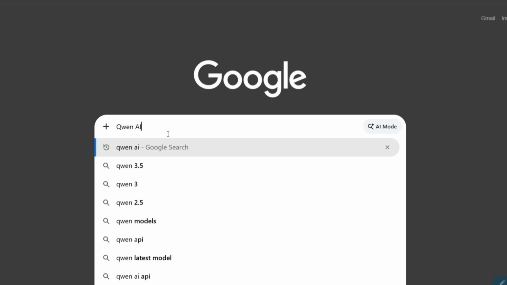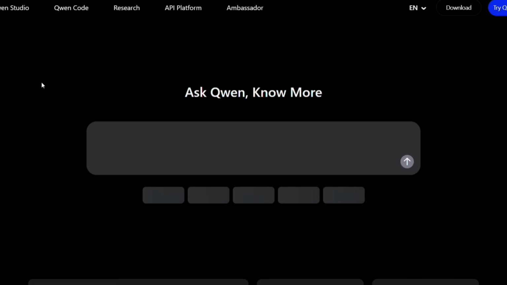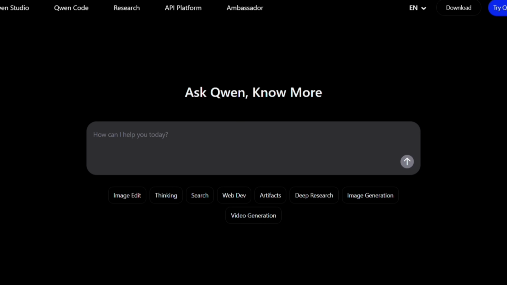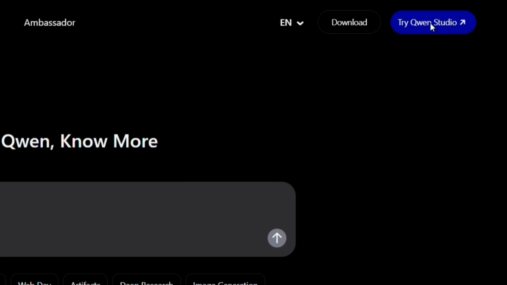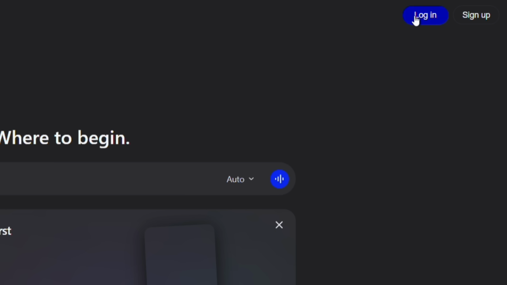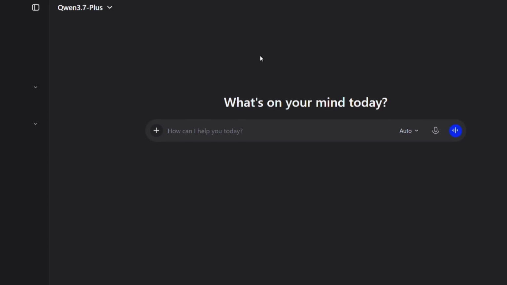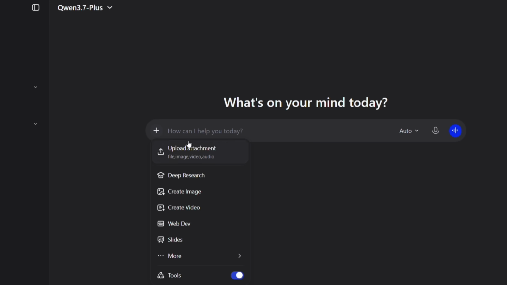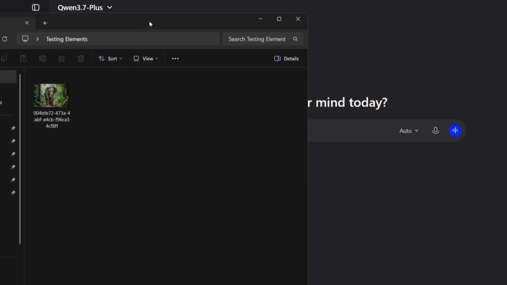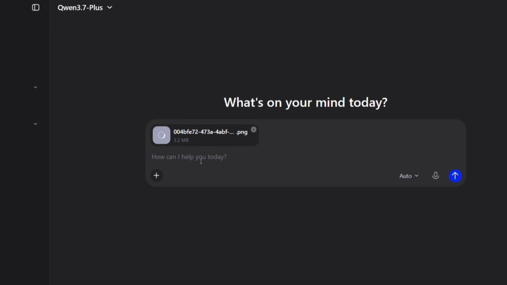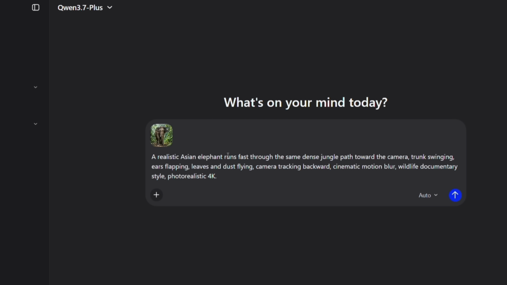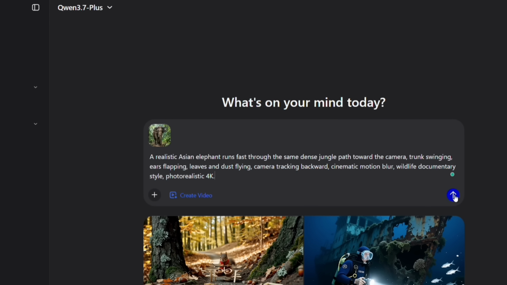You just search Qwen AI, click on the first link, and from there you'll land on the Qwen homepage. Click on Try Qwen Studio in the top right corner, and you'll need to log in with your Gmail account to get in. Once you're in, click the plus icon, and you'll see the option to upload an attachment, along with options for Create Image and Create Video. Go ahead and upload the image you want to animate. Once your image is uploaded, write your prompt describing exactly what you want the video to do. Then click Create Video and hit the Generate button.